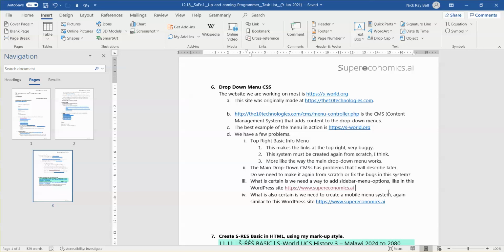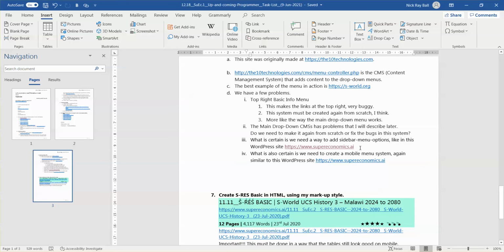Note that one of the products we are building to sell is this CMS. The ability to make websites very, very quickly and to make the mobile websites and the menus very, very quickly. Okay, last, what is also certain is we need to create a mobile menu system, again similar to the WordPress. Well, that's actually what I just showed you, so that's fine. The idea is this one is the desktop, and we've got to make the mobile as well.